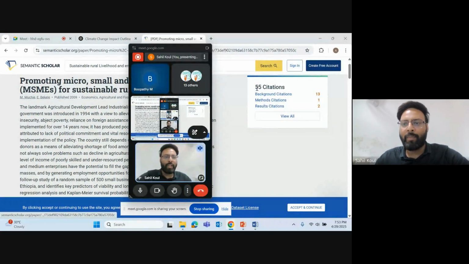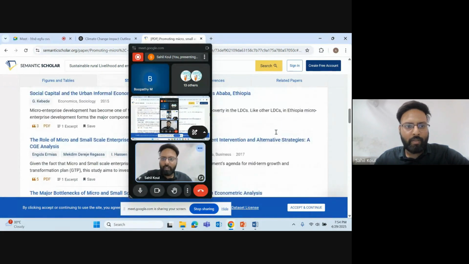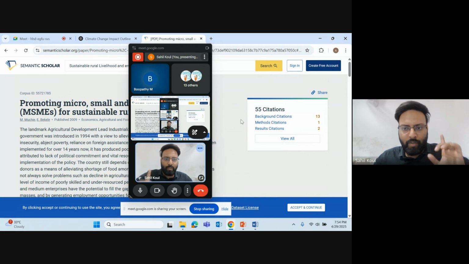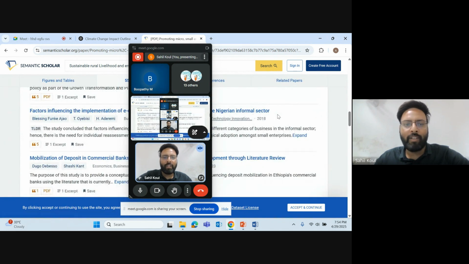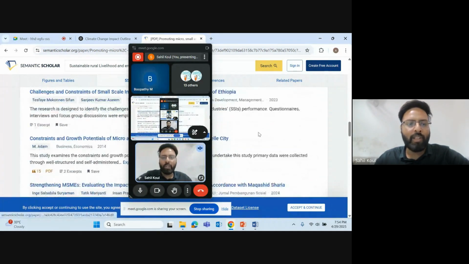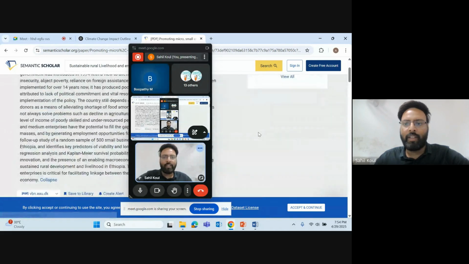Now, if I just go here, see this. This paper had 55 citations. If I see all the background citations, wherein it was cited for the background. The background citations are 13, methods are cited once, and the results are cited twice. So if I click on the background, here is where the paper was cited, those 13 references, correct?